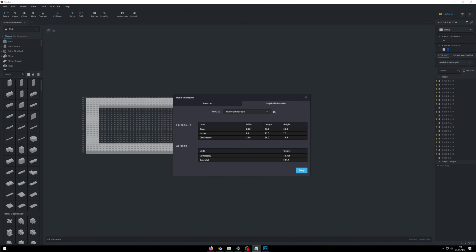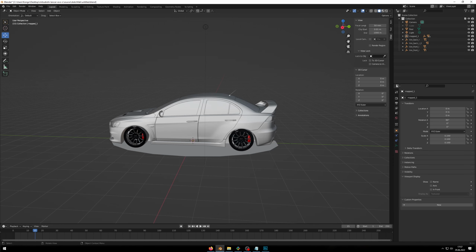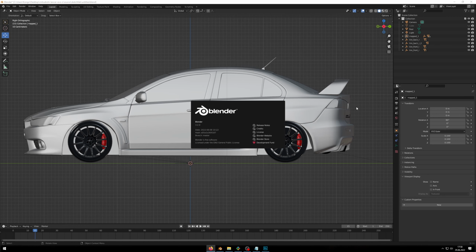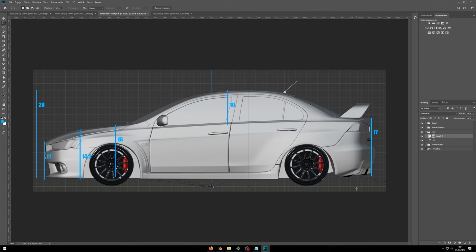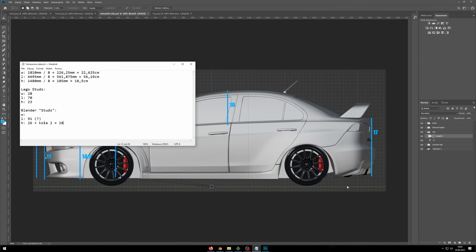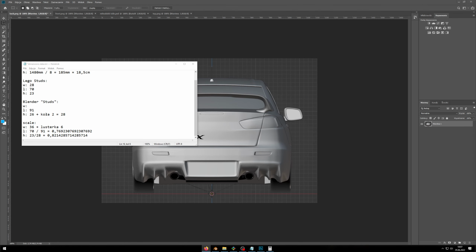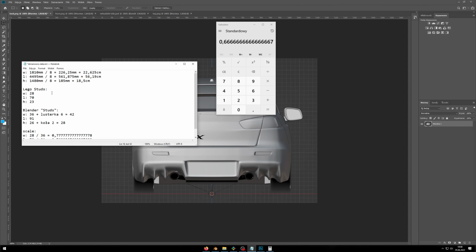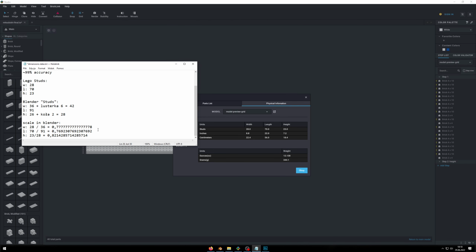We're gonna create a model in a scale 1 to 8. Real Lancer Evolution has the following dimensions. It's 1 meter and 81 centimeters wide, it's almost 4.5 meters long, and its height is almost 1.5 meters. In a scale 1 to 8, it gives us 22.62 centimeters wide, 56.19 centimeters long, and 18.5 centimeters height.